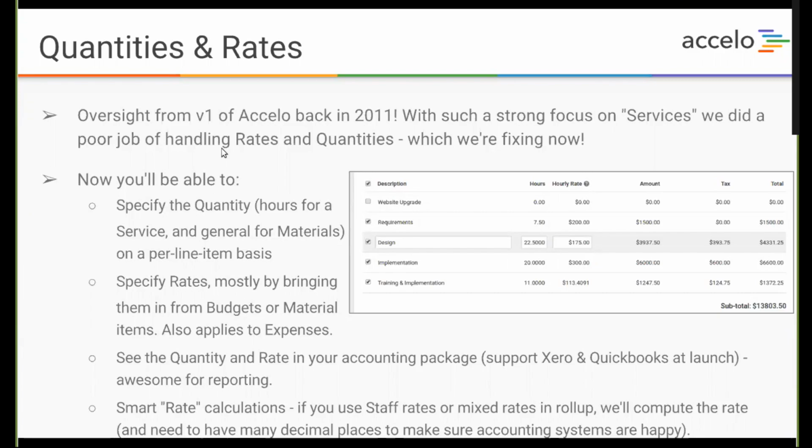So if it's a service, it's going to be a rate per hour. If it's a material, it's going to be a rate per material or product that you sell. And you'll also be able to apply those to expenses. And you'll be able to see the quantity and rate transferred across into your accounting package, which can be handy for some of the accounting package level reporting, but potentially even inventory tracking. Inventory tracking is not our world, but if you've got something where an invoice comes across and it says it's got 6 of this particular item, and your accounting system supports then reducing that from the inventory, then that can be handy for you.